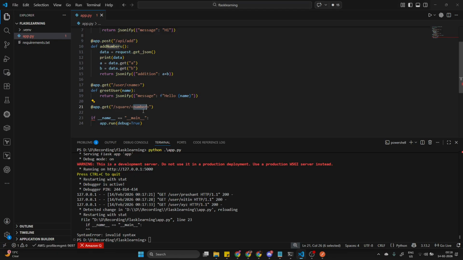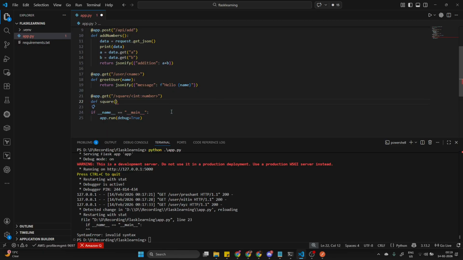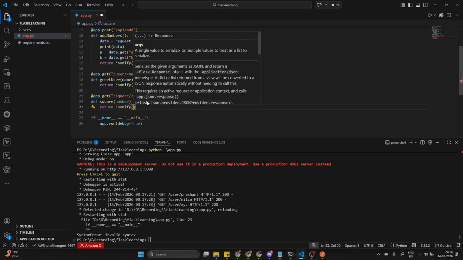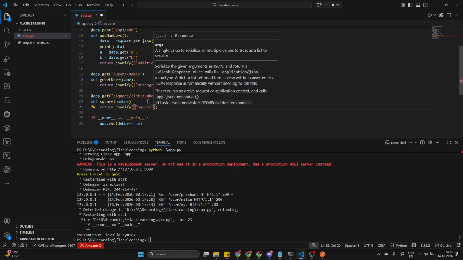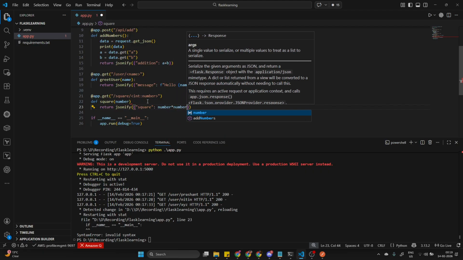So what we do over here is a type conversion in the route as well, and that is pretty simple. You just write int, and now it becomes an integer. So now all you have to do is write def square, pass on the number, which is going to be a number, and then return the same thing, square, and we do the calculation of this number, which is number into number.